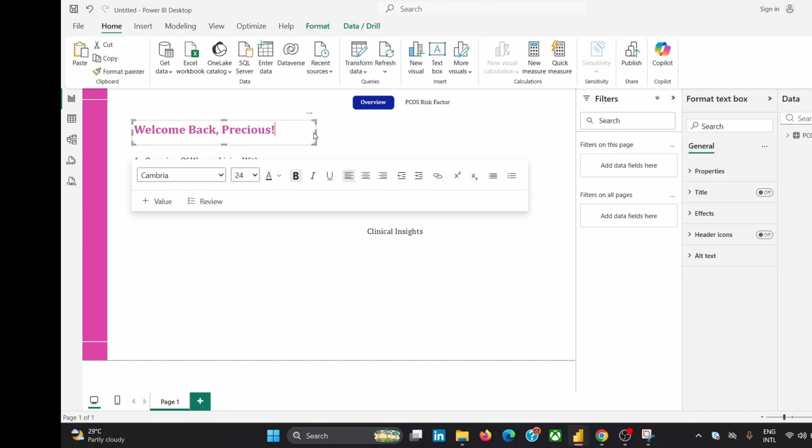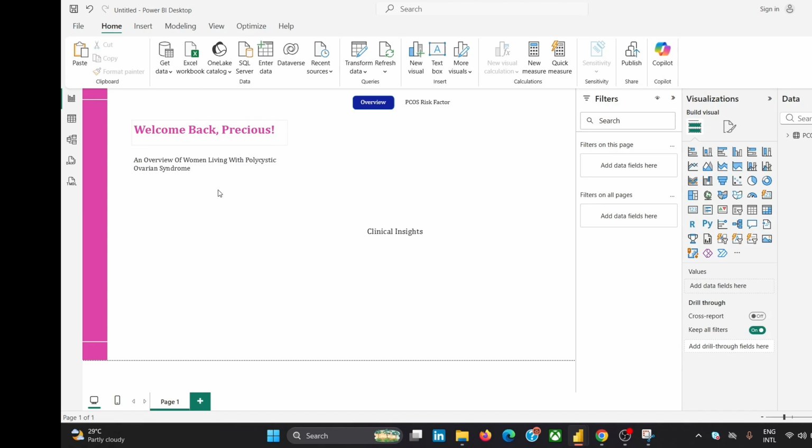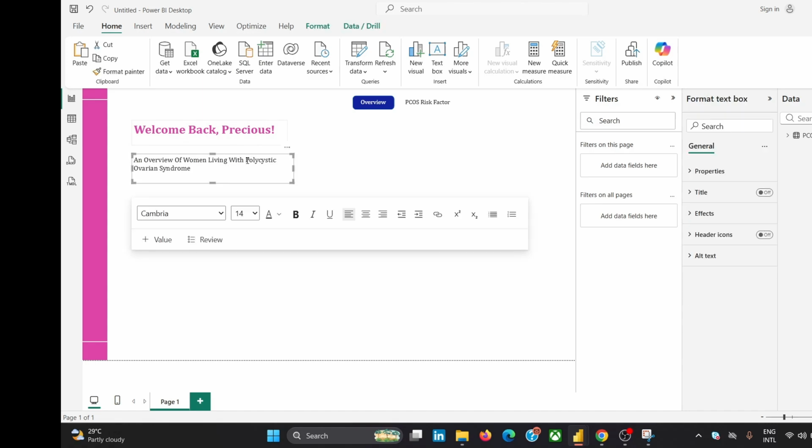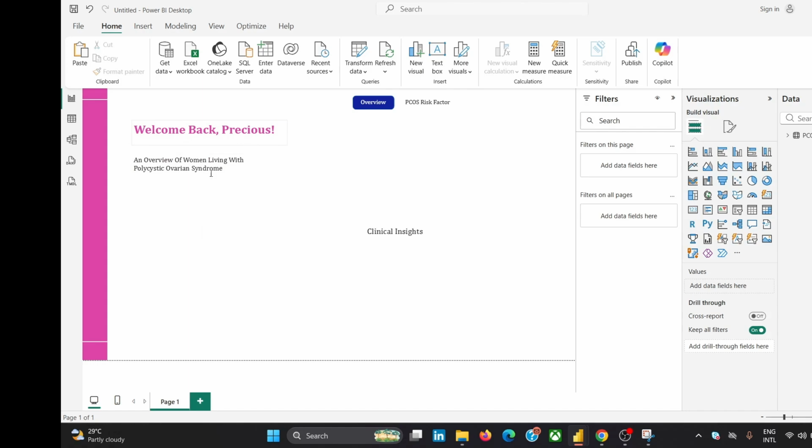Now 24 looks good, so we can simply make this smaller. Then over here, instead of 16, how does 14 look? Looks good, right? Then we can simply come here and say, okay, we are taking this down, and I want to make this smaller. Then I want to make this come here, just making sure that the whole user interface looks cool.